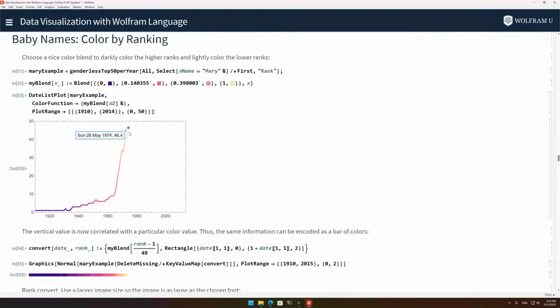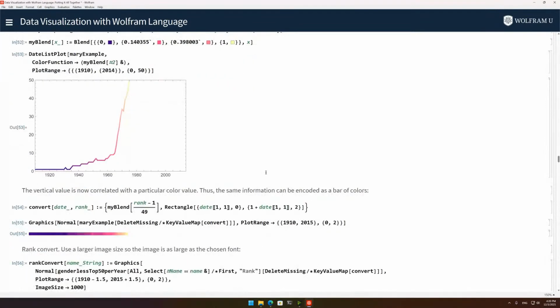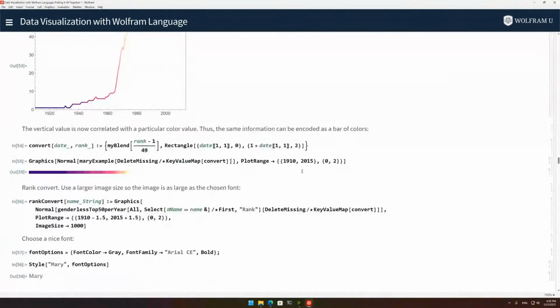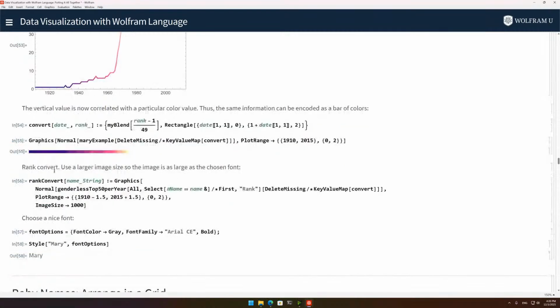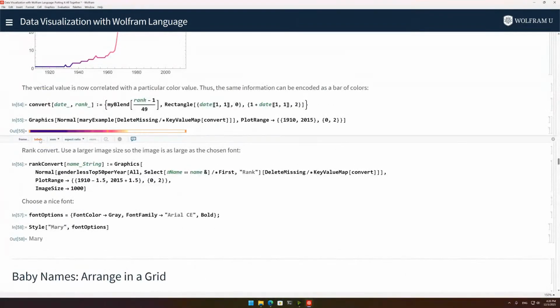And then we can apply that gradient to a normal list plot so we can see how that works. So that's all good. Then there's a little bit of color manipulation here, which, if you're interested, you can look into. But essentially, we want to generate this color gradient graphic that we're going to use for the legend.